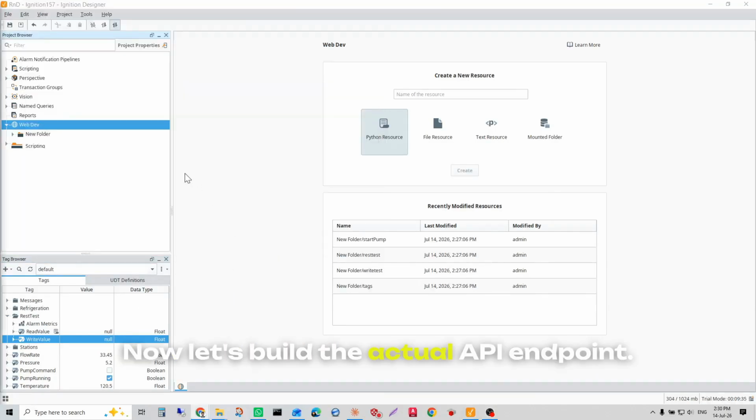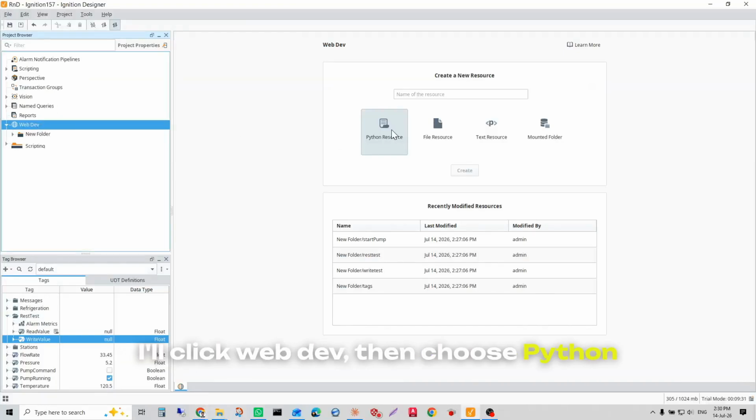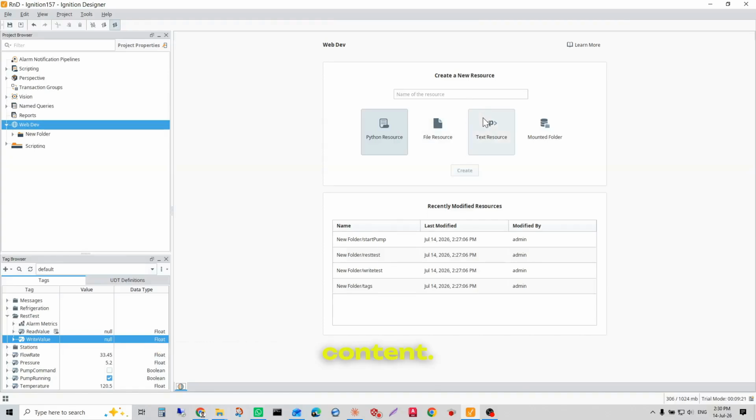Now let's build the actual API endpoint. I'll click Web Dev, then choose Python Resource. This is important. Python Resource is what lets us write actual logic. The other options, like File or Text Resource, are just for serving static content. I'll name this resource REST Test.